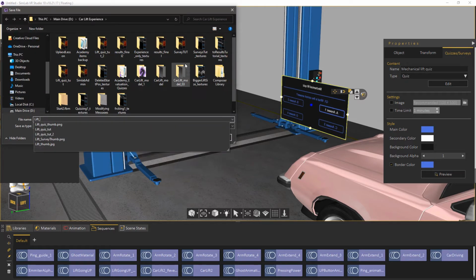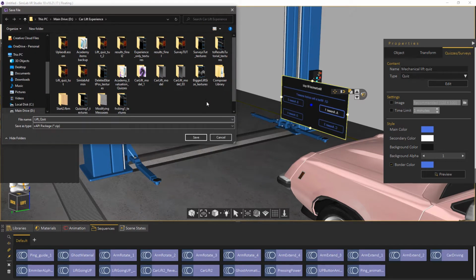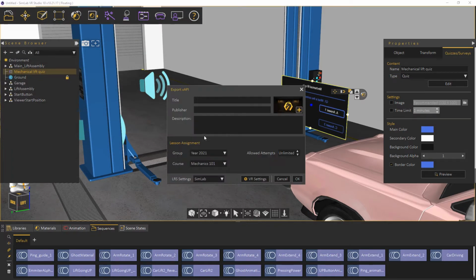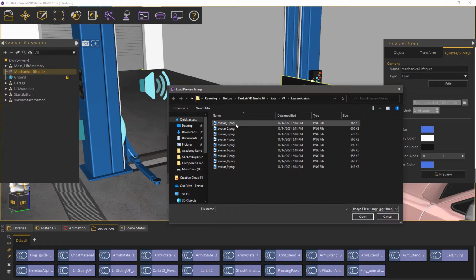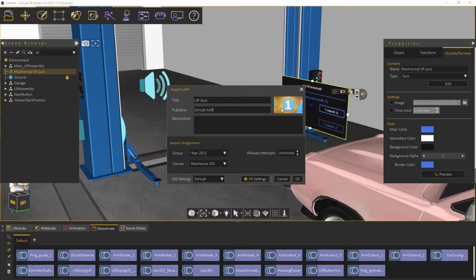Type in a name for the xAPI package and click Save. In the Export xAPI dialog, you can fill the title and the publisher's name as well as a brief description for the lesson or the quiz. You can also click the thumbnail to the right to change the lesson's thumbnail. There are a number of distinct images to choose from, or you can select an image of your own.